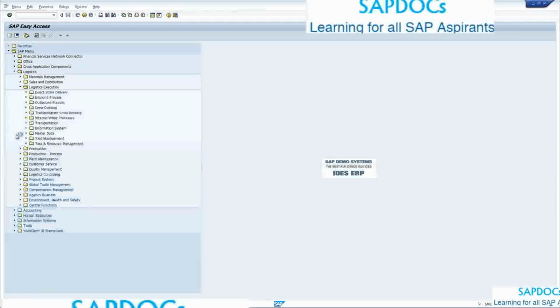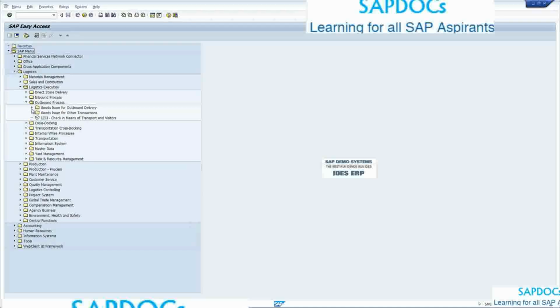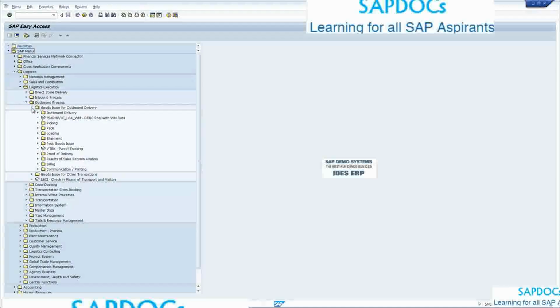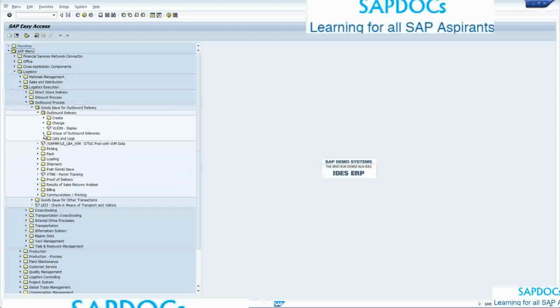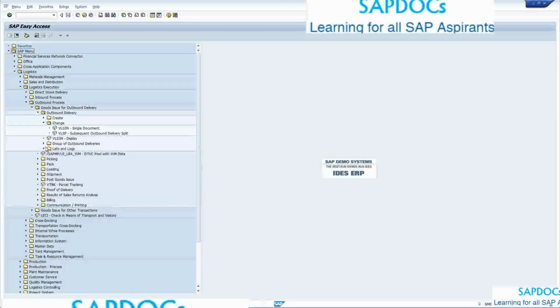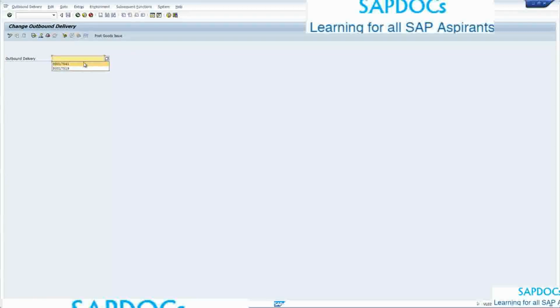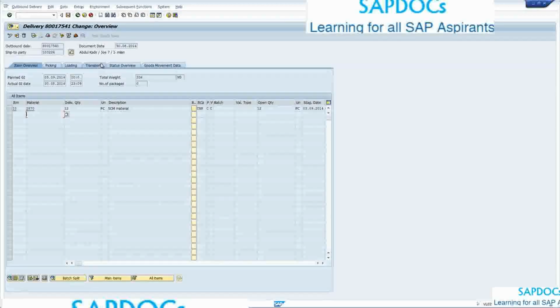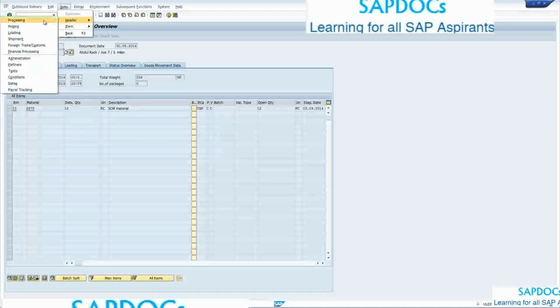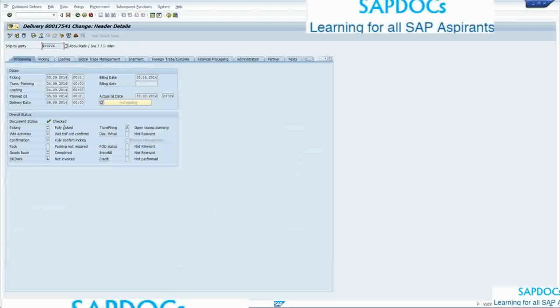Now that we have created the delivery, let's have a look at the structure of the delivery we've created. So if we go to logistics, logistics execution, outbound processing, and goods issue for outbound delivery, in this case I'm going to the change mode, so transaction VL02N, and I enter the delivery that I just created. And as you can see here, we have the delivery, we have the ship to party, and the outbound number.